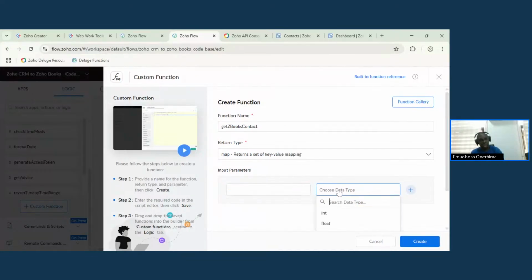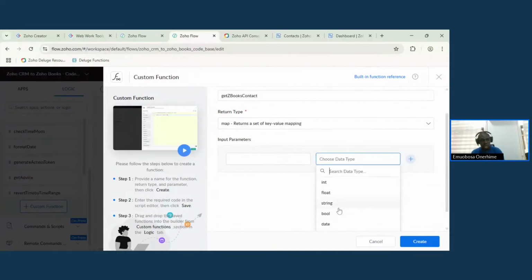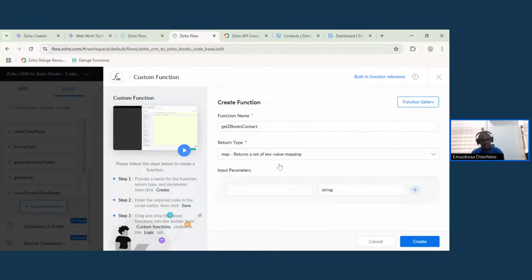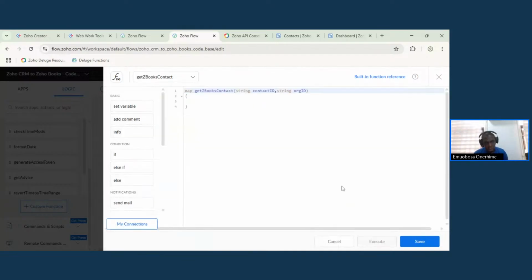And then we're going to pass in the various details. Last thing is we'll pass the contact ID. I like using string. I never get it wrong. Then you're going to pass the organization ID. Okay. And we have our function ready. So in order to use this function now, we're going to do a few things.